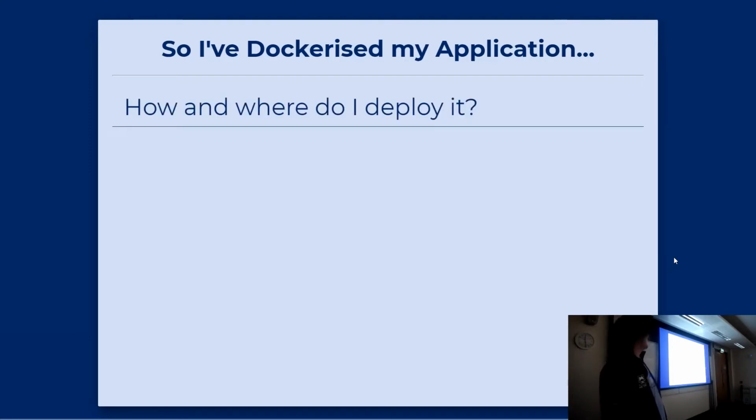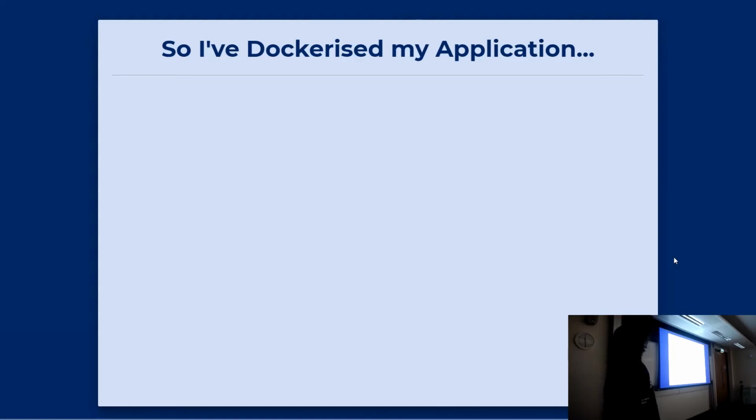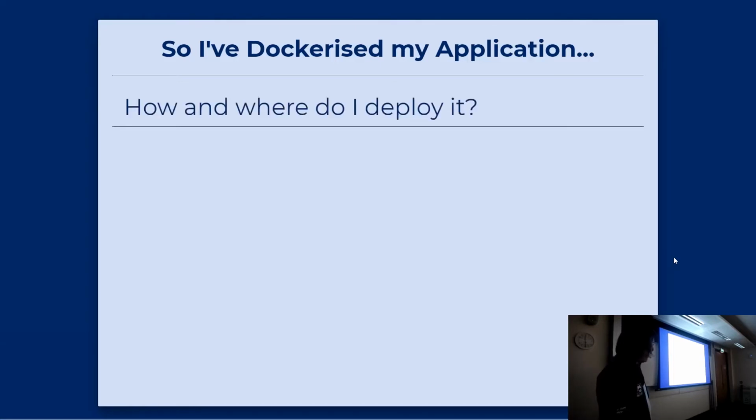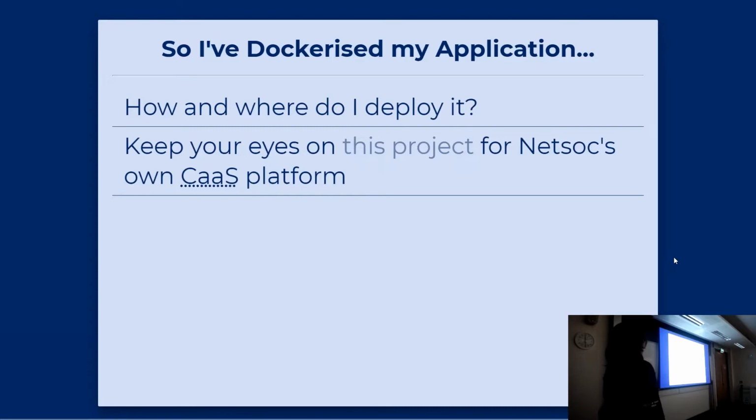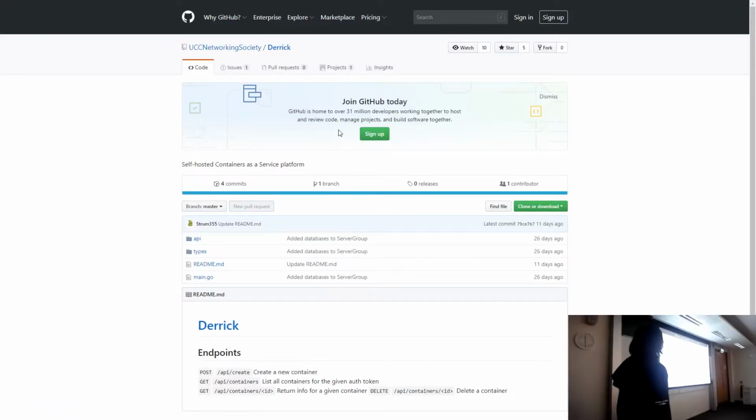Oh yeah, this is where I call out Netsoc. This is great. So I've Dockerized my application. We're done with the case study now. So I've Dockerized my application. How and where do I deploy it? I don't really call it Netsoc, I call it one person in Netsoc. Keep your eye on this project for Netsoc's own containers as a service platform. This project has to be renamed, unfortunately, but it's called Derek.